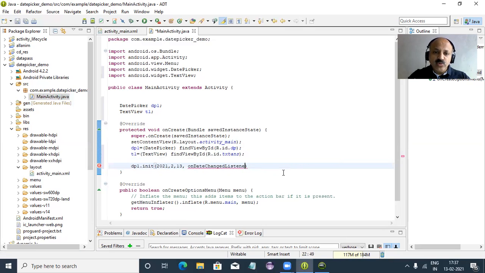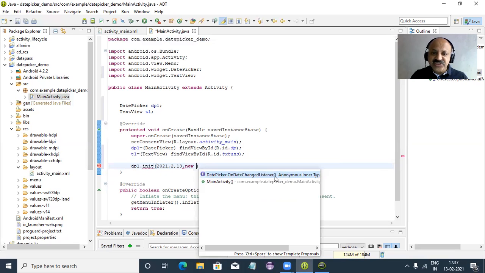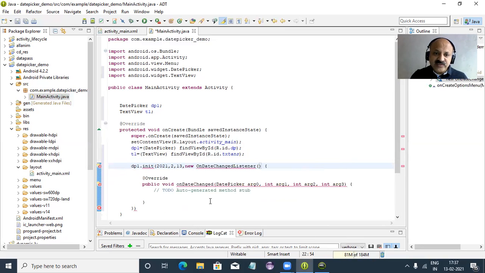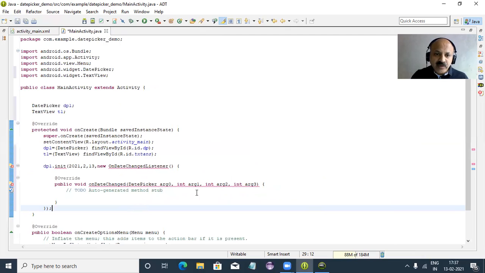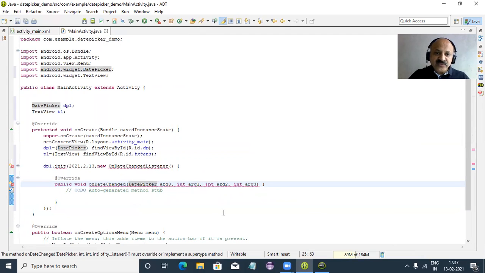And now what to do? The fourth argument in the init method, nameless, we can take an on date change listener. That is an anonymous inner type. So yes, that on date change event is right, and in full screen you can look better. And now what to do? Here you can look, that is an integer. So first is the year, then second is the month, and last is the day of the month.